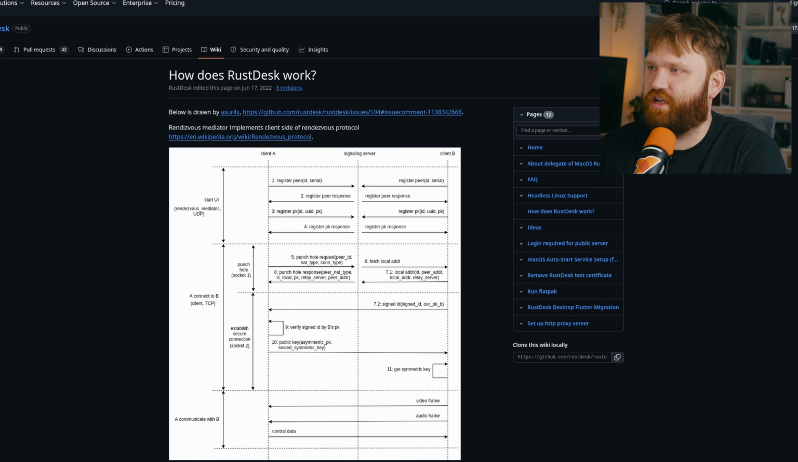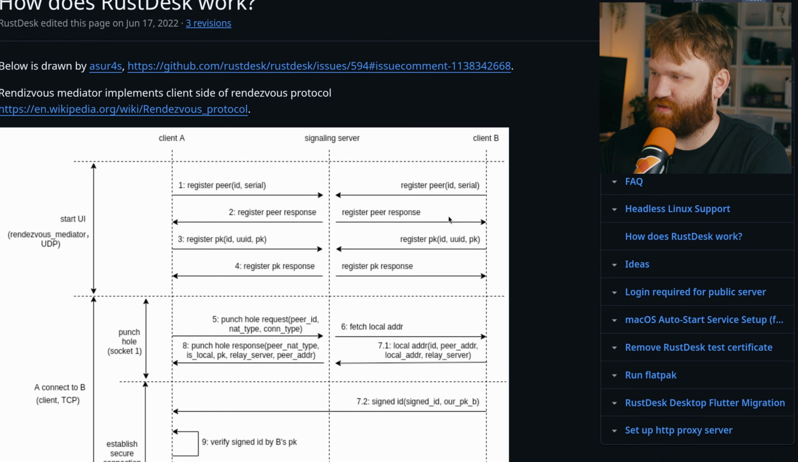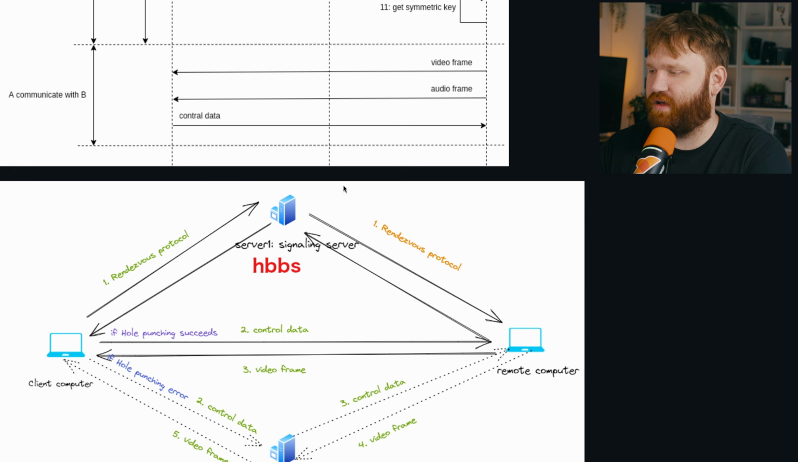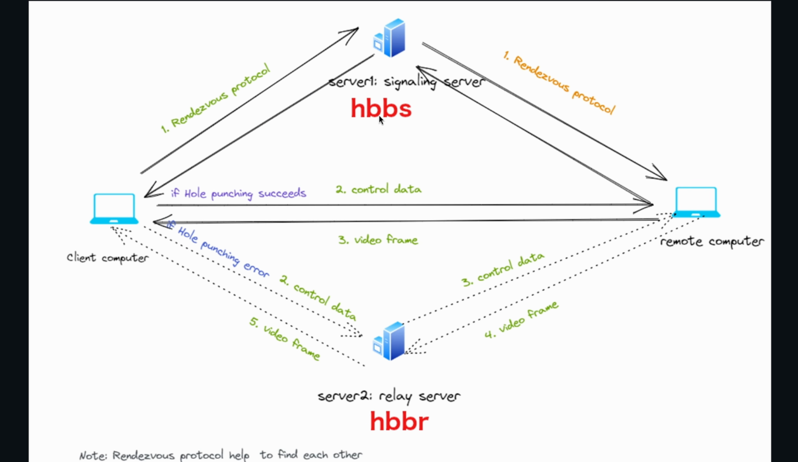I got this page right here, which is almost a bit above my pay grade when it comes to explaining what's going on here. But if I scroll down, you can see HBBS is going to be our signaling server. HBBR is going to be the actual relay server. The signaling server handles the initial communication between the 2 devices, and it does try to establish a direct peer-to-peer connection so you could do the control and video frame data between the 2 without having to go through the relay server.